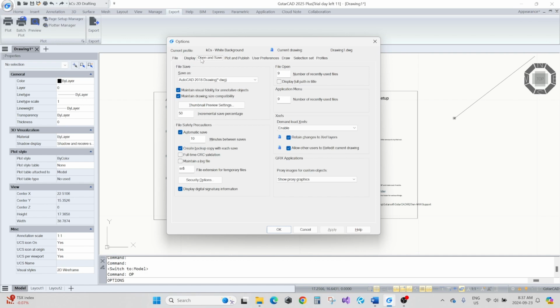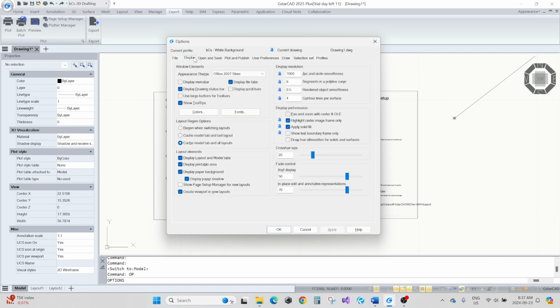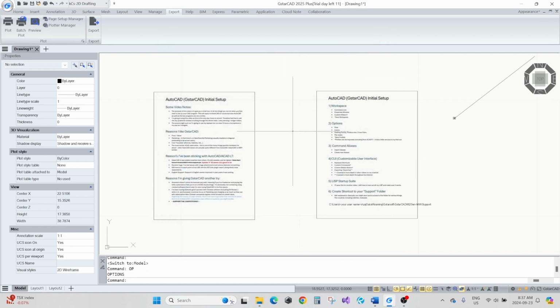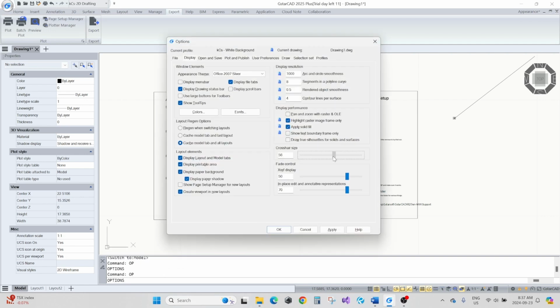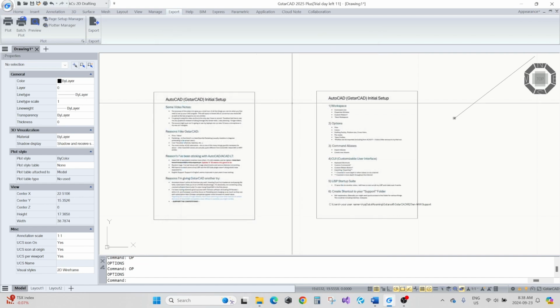So moving on from tab to tab, I'll just glance at this. I did forget some stuff. Let's do the crosshair size right now. So you can see what my crosshairs look like. This is the percentage of the screen that your crosshairs take up, and I always set it to 100. So they're taking up the whole screen.